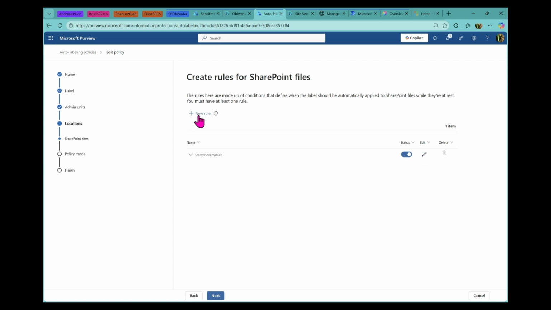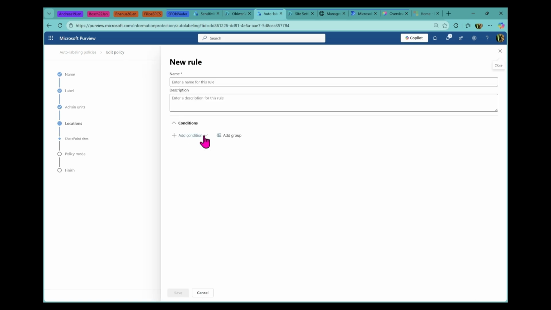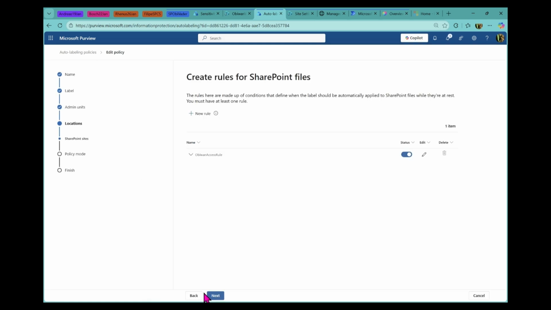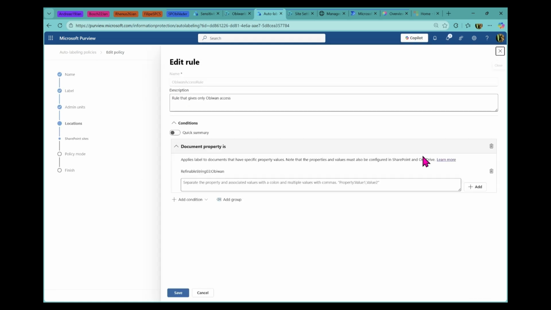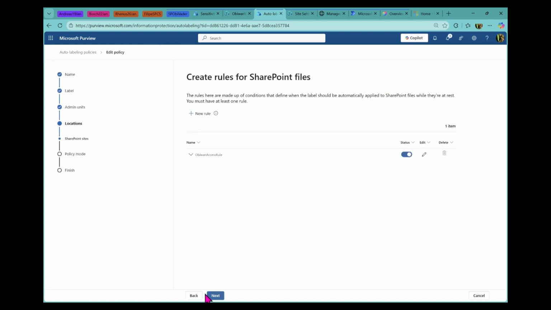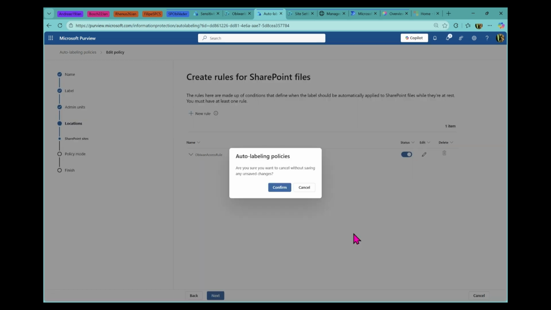So you have to create a new rule. And the rule that I used was an advanced rule. And then you can say, here is the document property. That's what I configured here. So let's have a look. So you say here, the document property relates to this managed property from SharePoint, refinable string 03, and then you have OB1. And that's it, basically. That's what you need for this auto labeling policy.